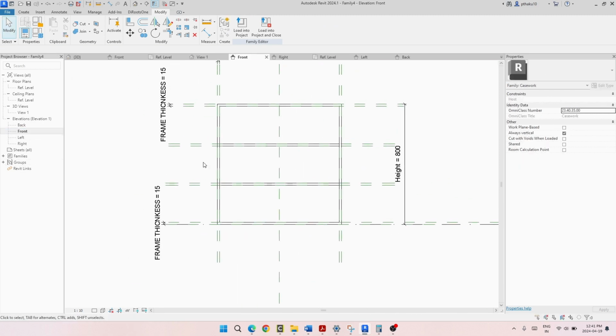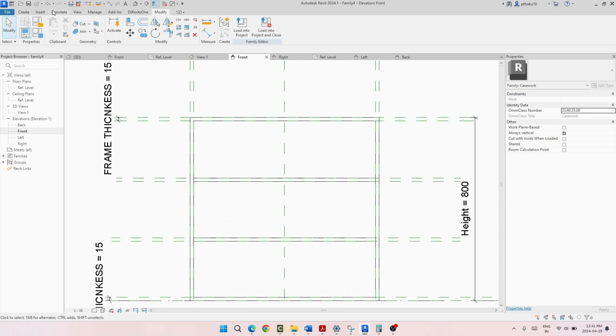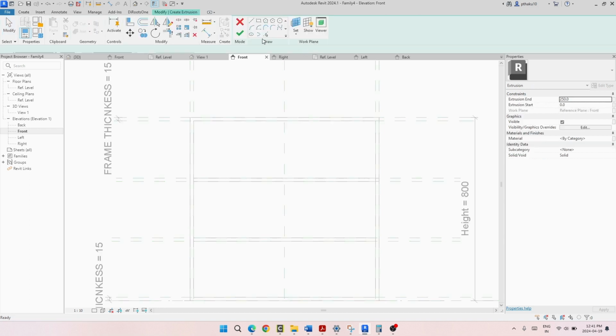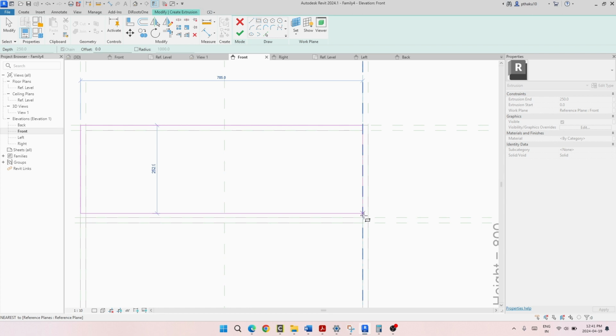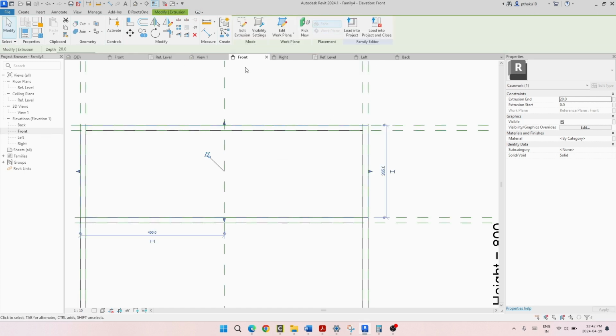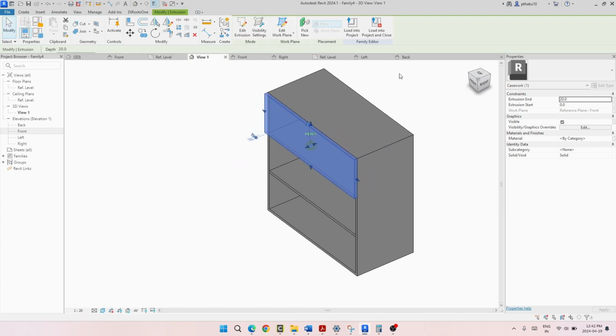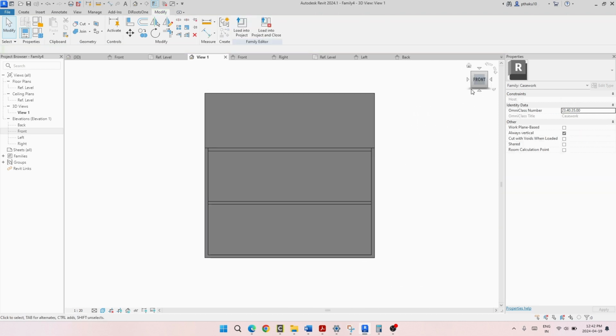After that, we're going to move back to our front elevation, and here I'm going to show how to make a door. For the door, just choose up to this part, and for that I'm going to make it 20. Let's see how it looks in the view. Yes, it looks like a cabinet door.